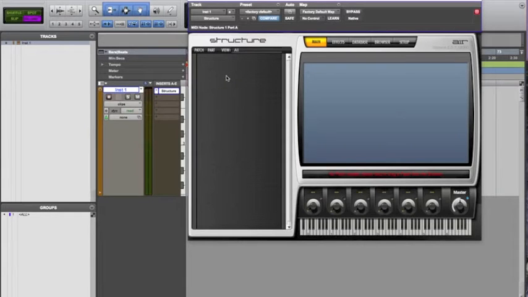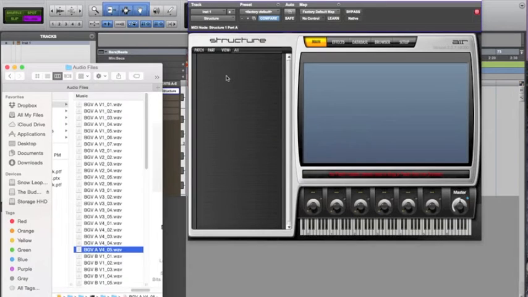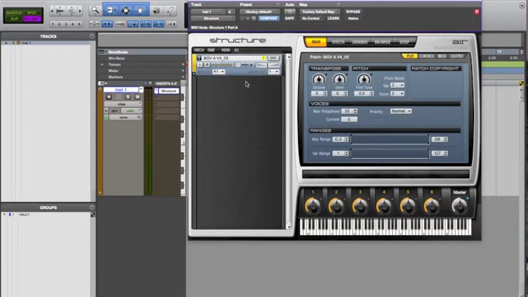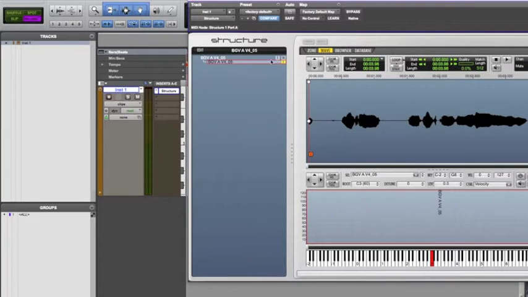All right, I want to get straight to it. Some issues with structure too. Okay, first I'm going to just import some audio from the desktop. And then I'm going to go into this edit view here.